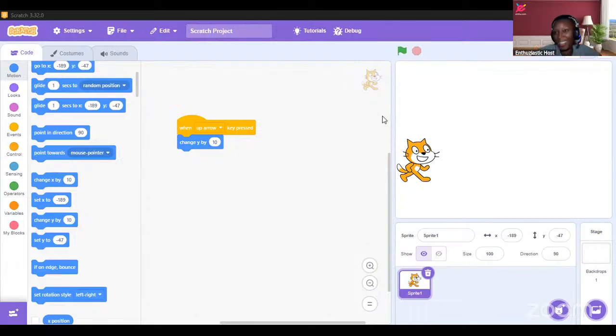All right. Okay, so if we want the character to go downwards, what do we have to do? We just duplicate this and change it to -10. Okay, but if we change it to -10, there's going to be conflict. So we have to change the arrow key to the down arrow key. So up, down, finish.